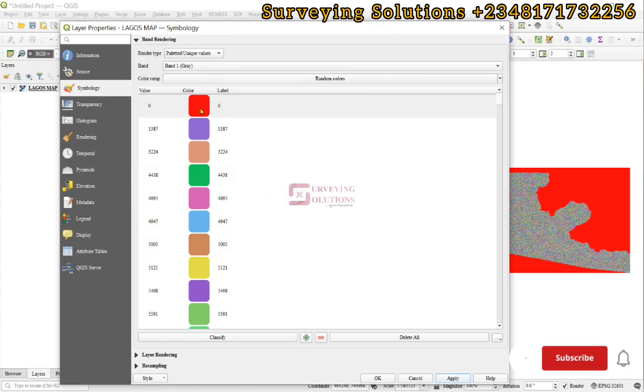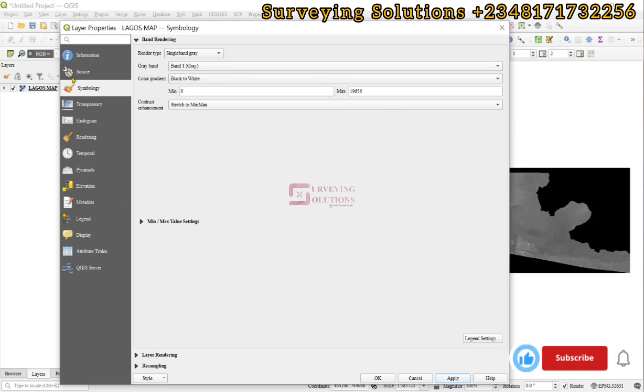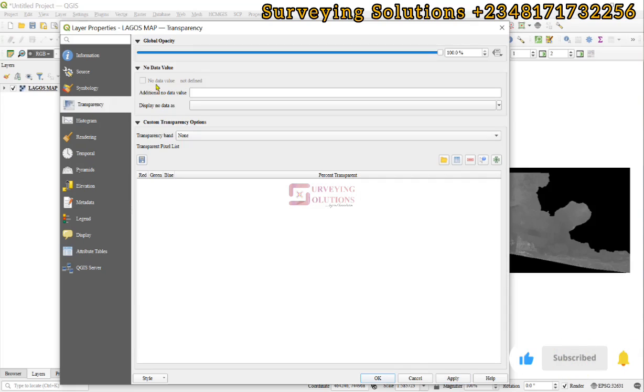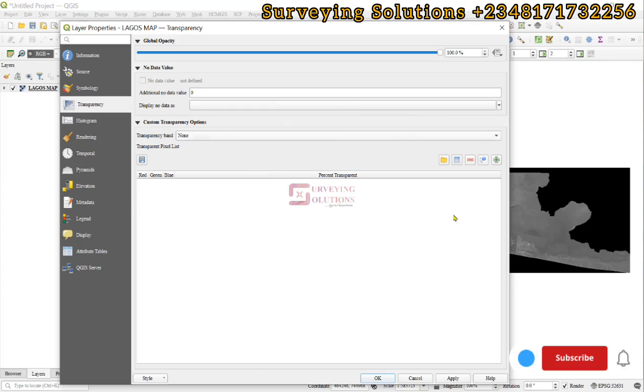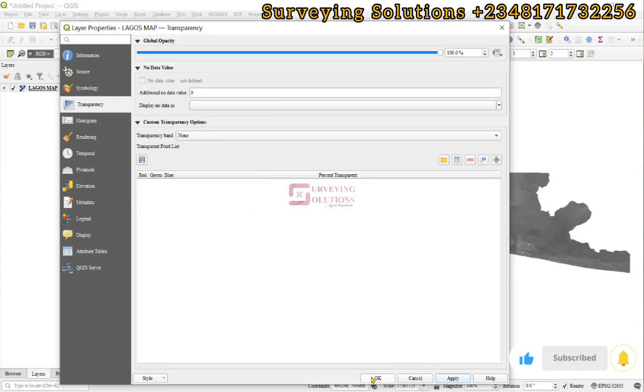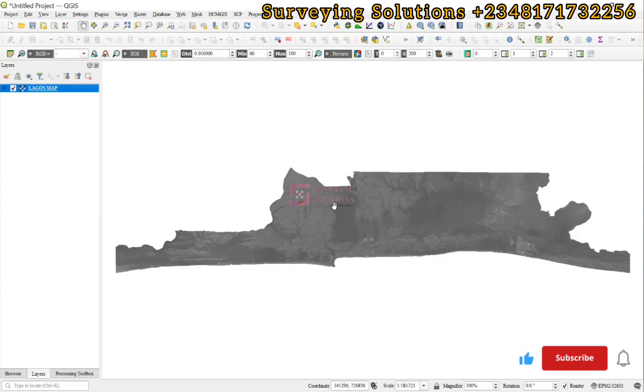Good. So what will happen is that we are now going to come to transparency, and then since we are unable to click on the NoData value, we are going to add an additional one, which is the 0, right? Good. And then how do we display it? We use this drop down to use no color, right? Good. Which means we have tried to hide or remove the NoData value from our imagery.